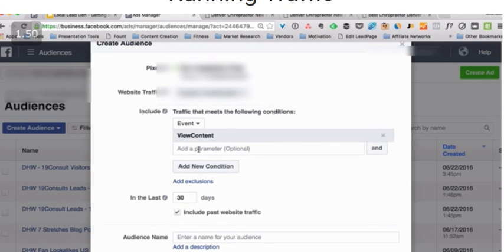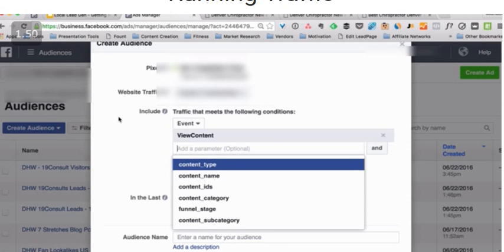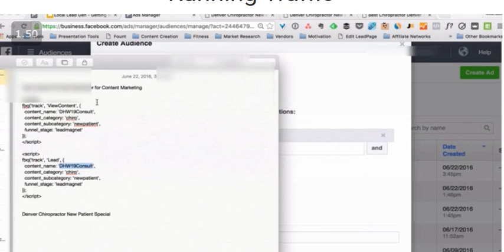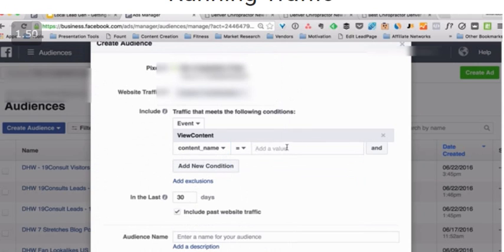So if I wanted to create an audience of the people who actually just made it to my page, but didn't opt in. So then again, if I go back over to my pixel setup here, and my events, you can see here for view content, I have content name, DHW19 consult again. So just keeping it nice and consistent. So I do content name, and I do equals, and I put in this right here.